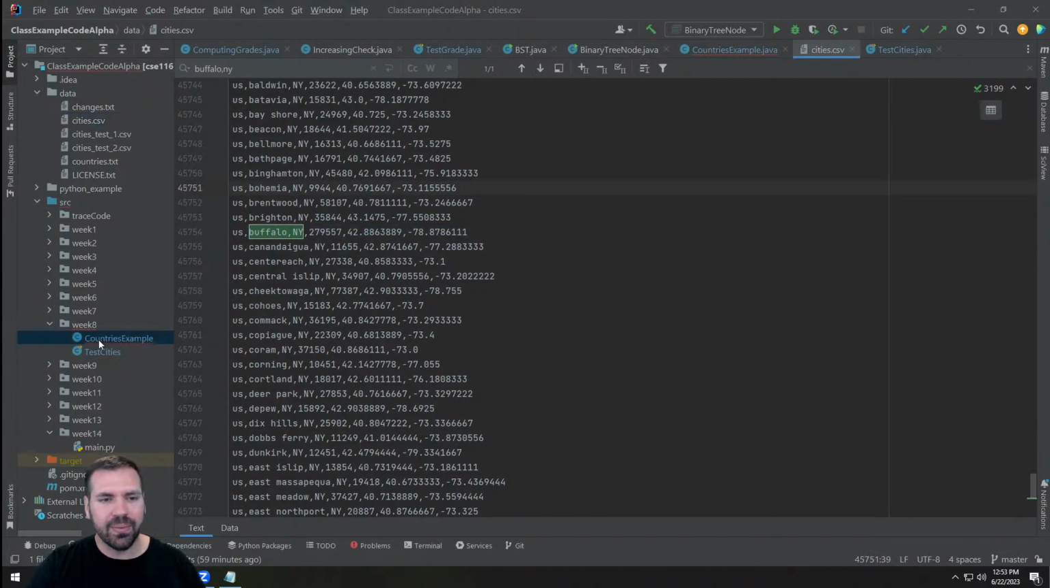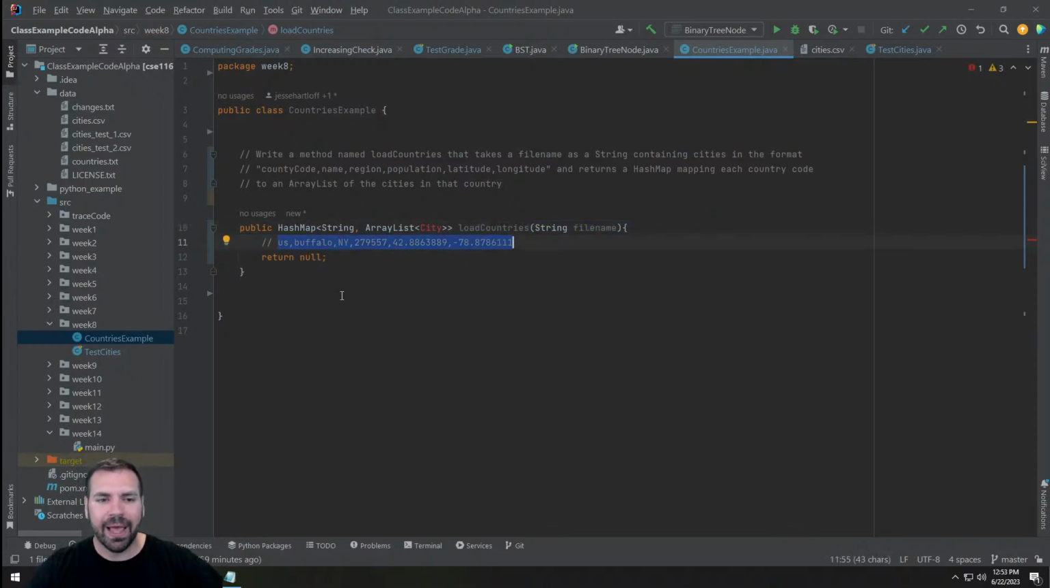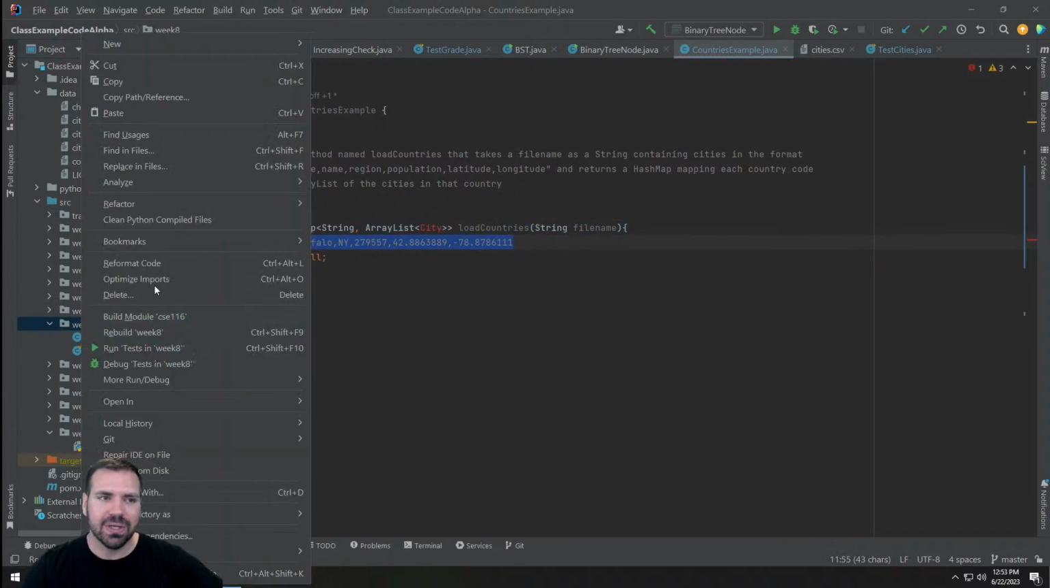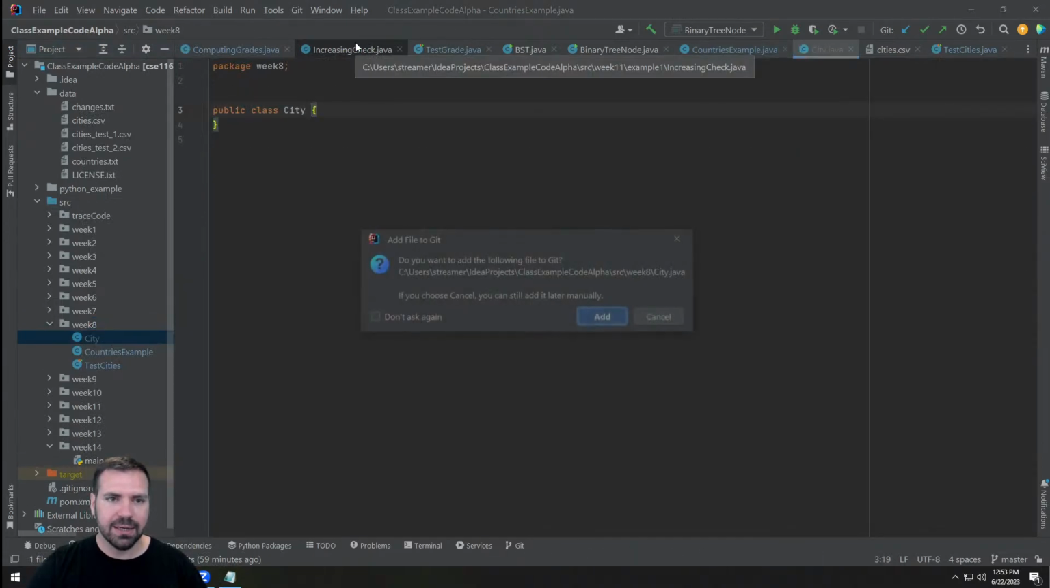What I like to do when I'm working with data like this, I'll take a sample line from the data and paste it into my code as a comment, just to remind myself of what the format is for a city. I'm going to do that with the city class too. So let's create a new class, new Java class, city.